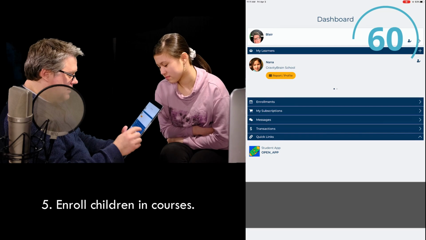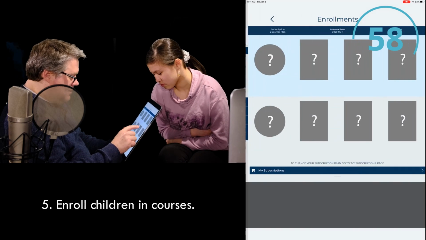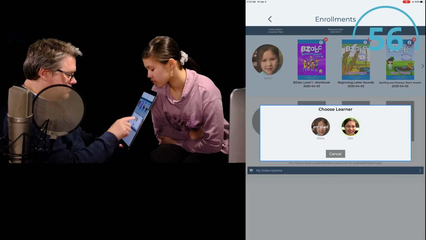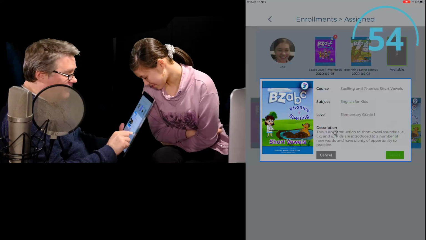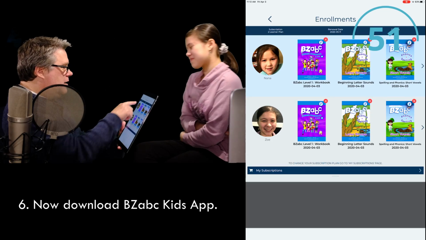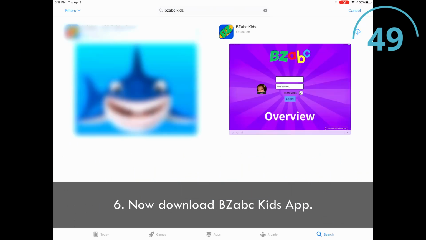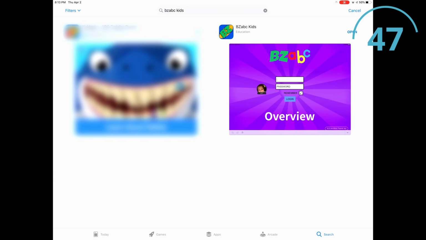Step 5. In the dashboard, go to the Enroll tab and enroll your children in up to 3 courses. Change at any time. Step 6. Now, download and install the BZabc Kids App. Now the fun begins.